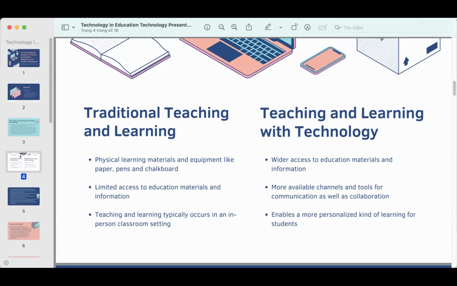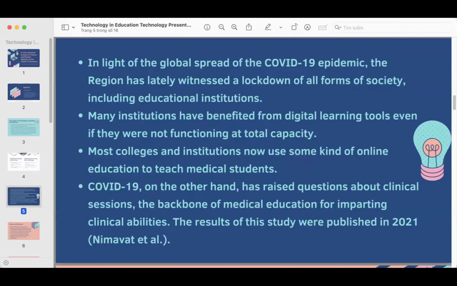COVID-19, on the other hand, has raised questions about clinical sections, the backbone of medical education for imparting clinical abilities. The results of the study were published in 2021 by Nimavat. Also, the World Health Organization, WHO, is one of the international organizations that recognize the value of e-learning in healthcare education, especially for those living in less developed regions.